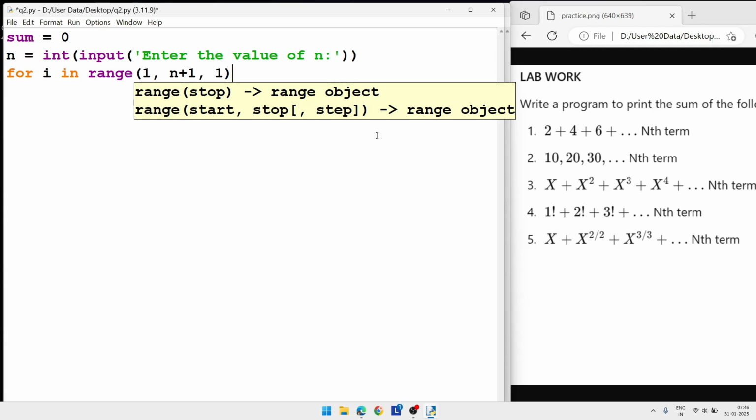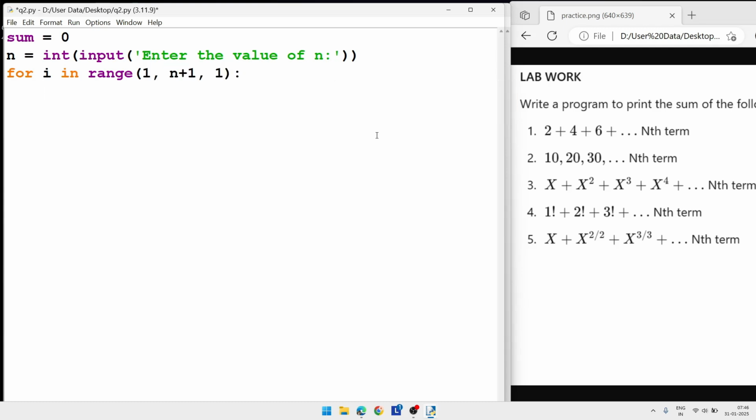It's done. Now we will use one more loop to find out the factorial. Means see, as we are doing the calculation as 1 into 2 and so on, doing it in one line only will be difficult. So we are going to use one more loop here. For here we will write j in range.